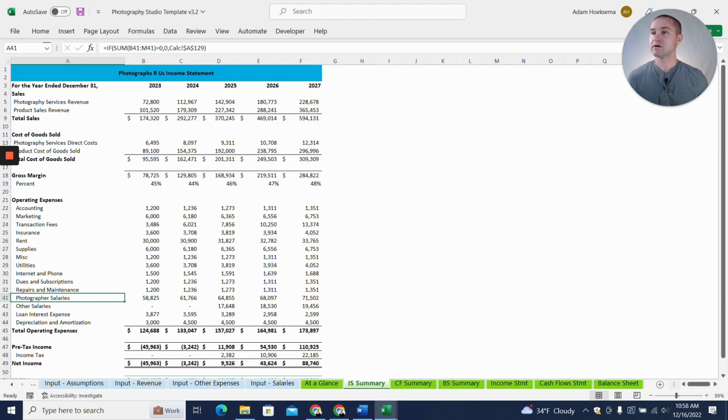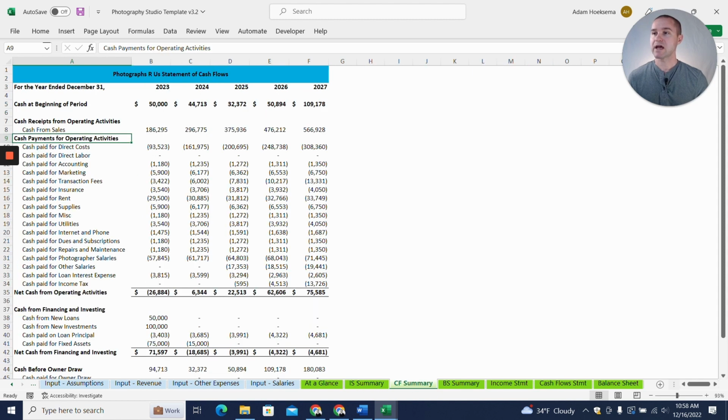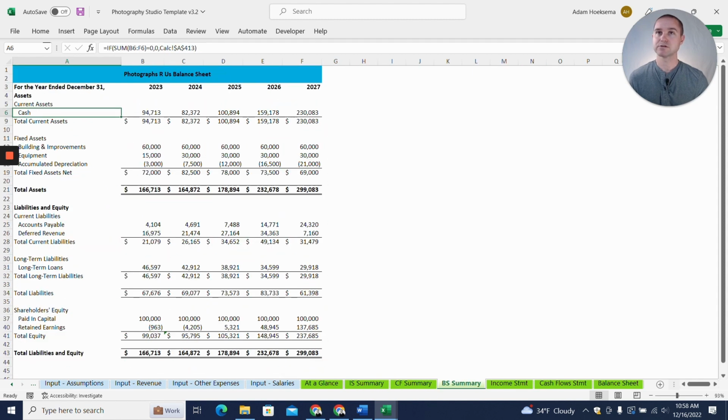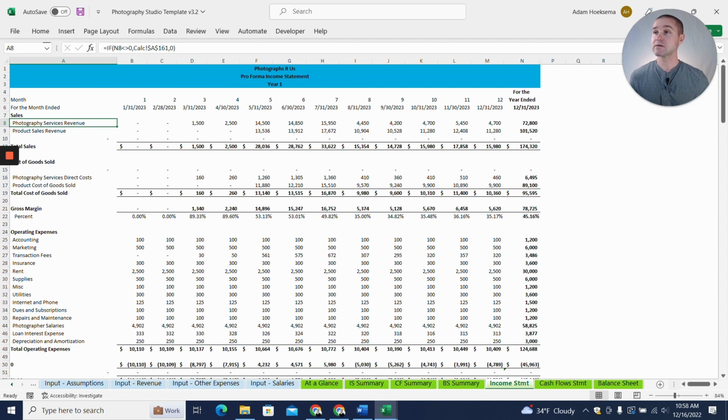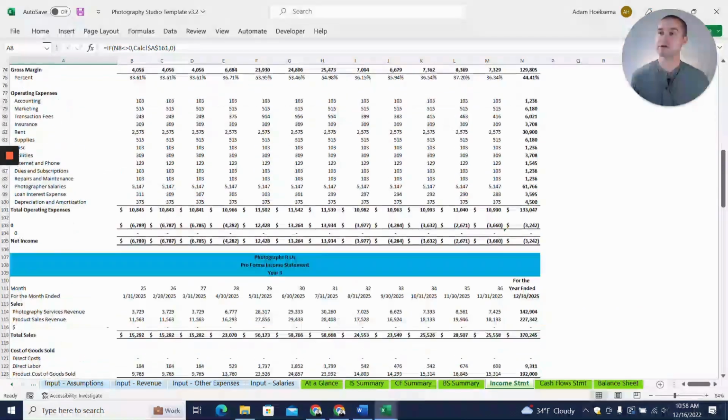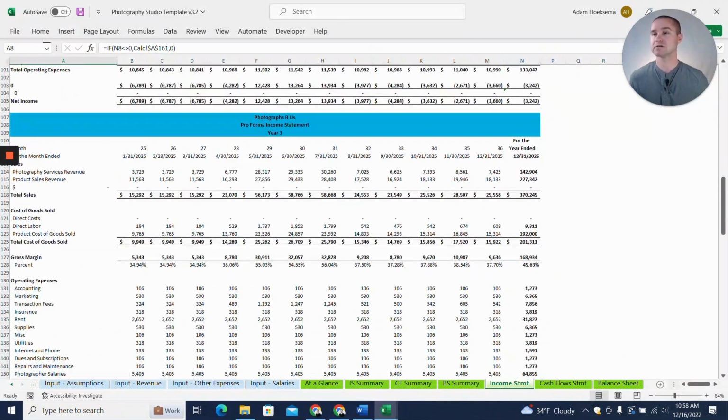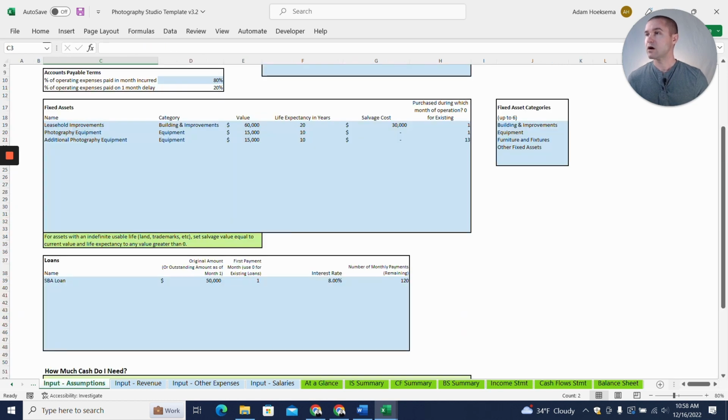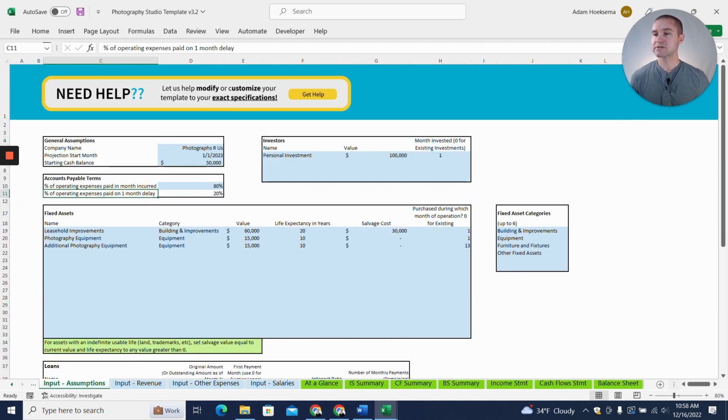You'll get a five-year income statement summary, a five-year cash flow summary, a five-year balance sheet summary, and then you'll get your income statement, cash flow statement, and balance sheet broken down by month for each of the 5 years. So you have that monthly detail as well, which can be helpful if you are applying for an SBA loan, for example.